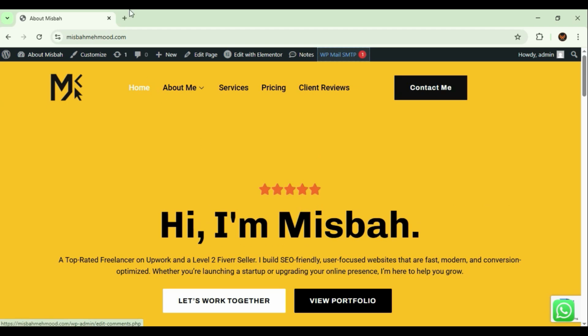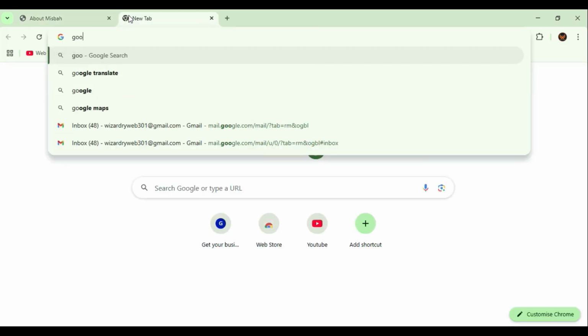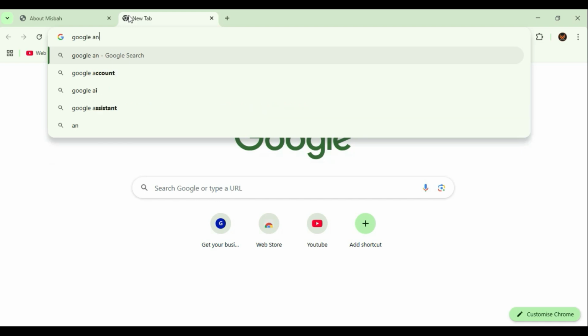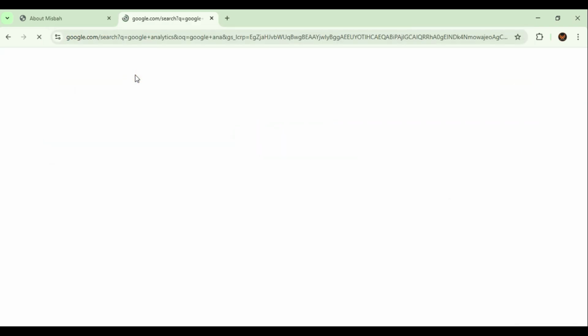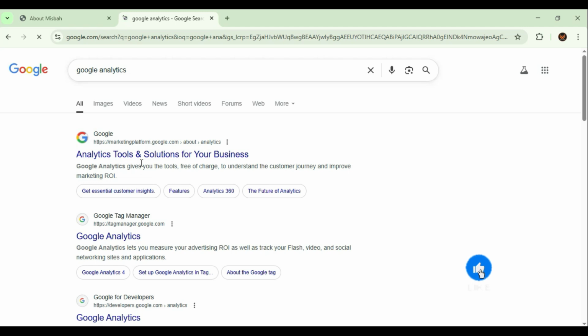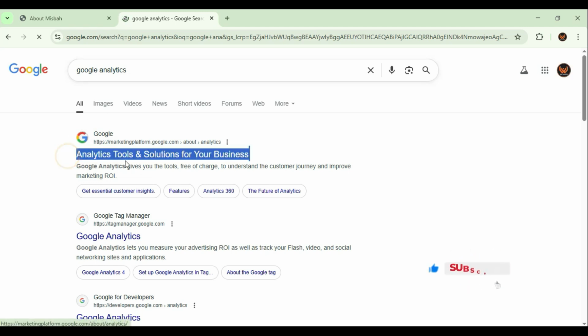So for setting this up, go to Google and search for Google Analytics. So this first link is the official page of Google Analytics.